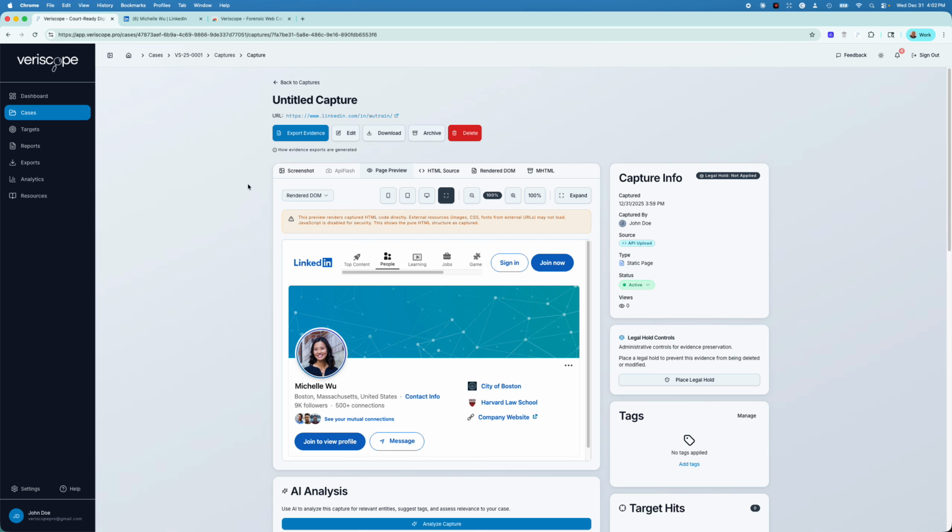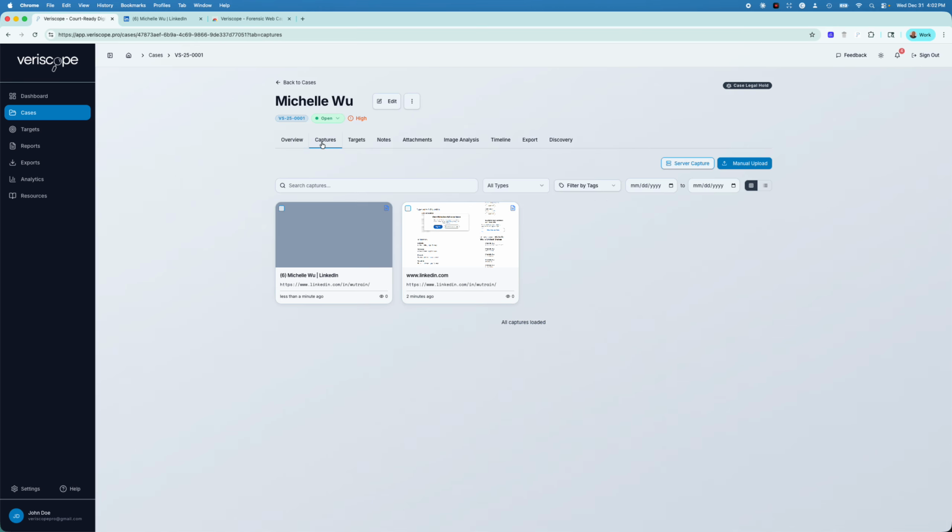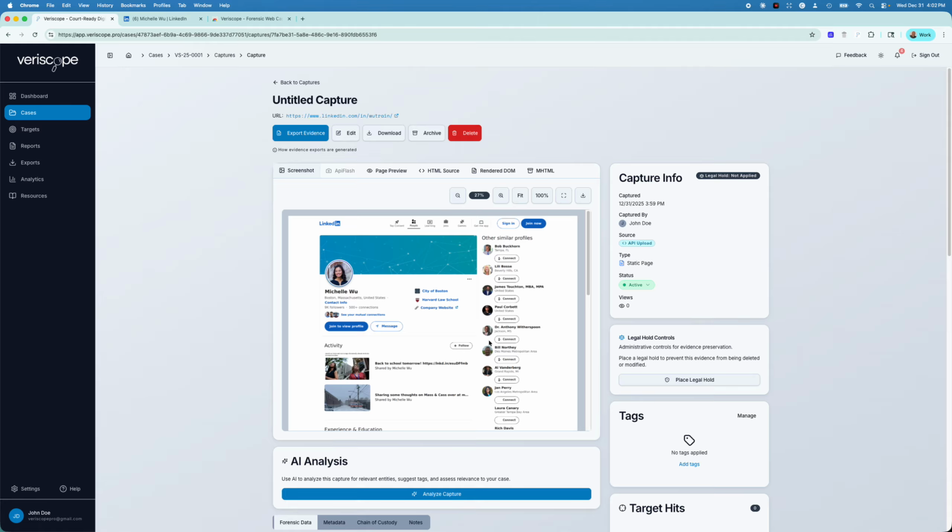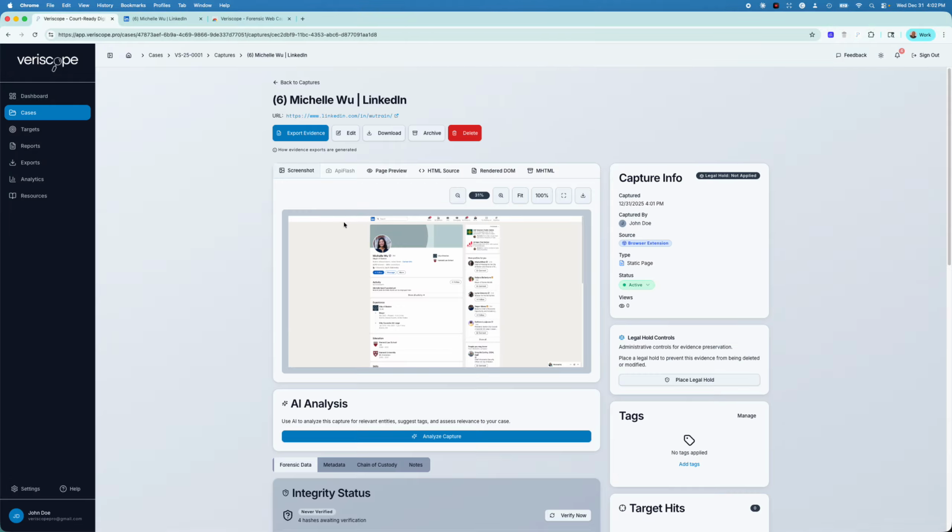But let's go back to Veriscope. Let's go back to the actual case. Let's look in the captures. And now you can see this is what we got from the server capture. And this is what we got from the Chrome extension capture. So you can see you get much more of a representation of what that page looks like for people who are logged in at that time. So again, they're for different reasons. You could use the Chrome extension on every capture. You can use the server capture on every capture. But there's pros and cons to each one.